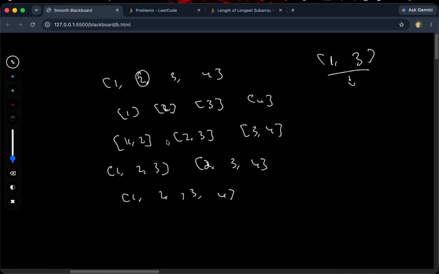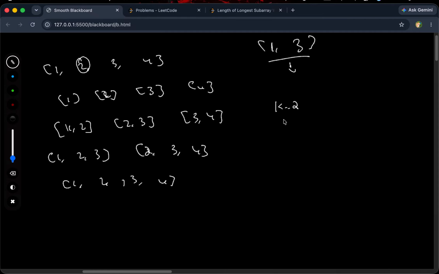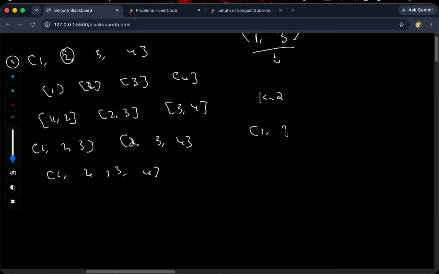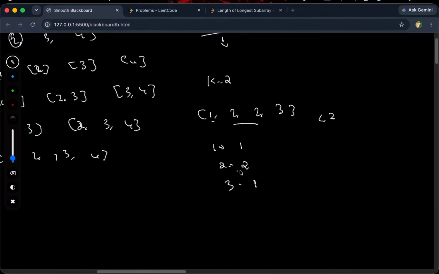So now, what does at most frequency mean? Suppose we have k equal to 2. It means every number can appear at most 2 times. Okay, see, 1 2 2 3. So let's count. 1 appears 1 time, 2 appears 2 times, and 3 appears 1 time. So every count is less than or equal to 2. Now, this is a valid subarray.